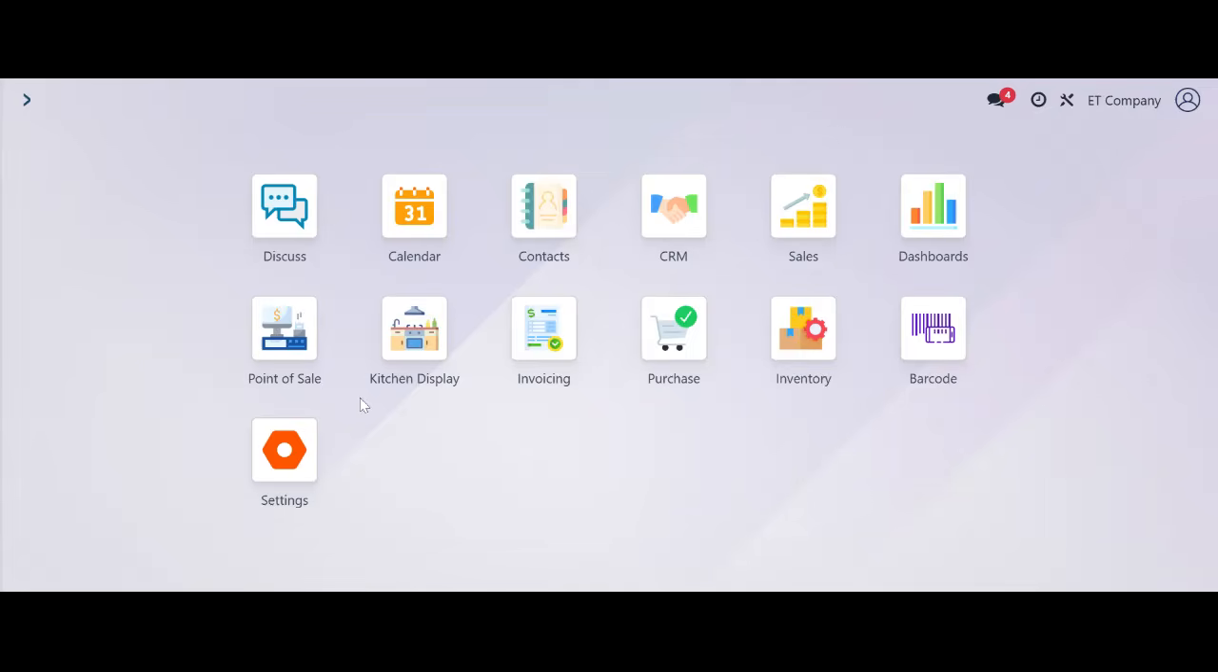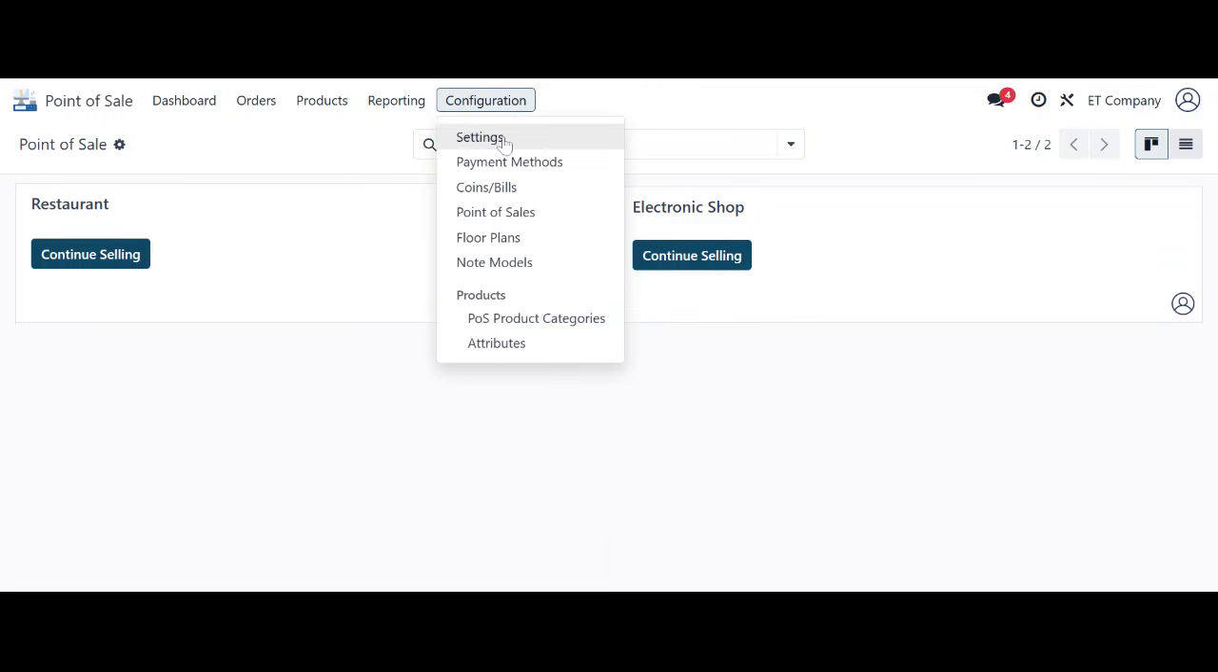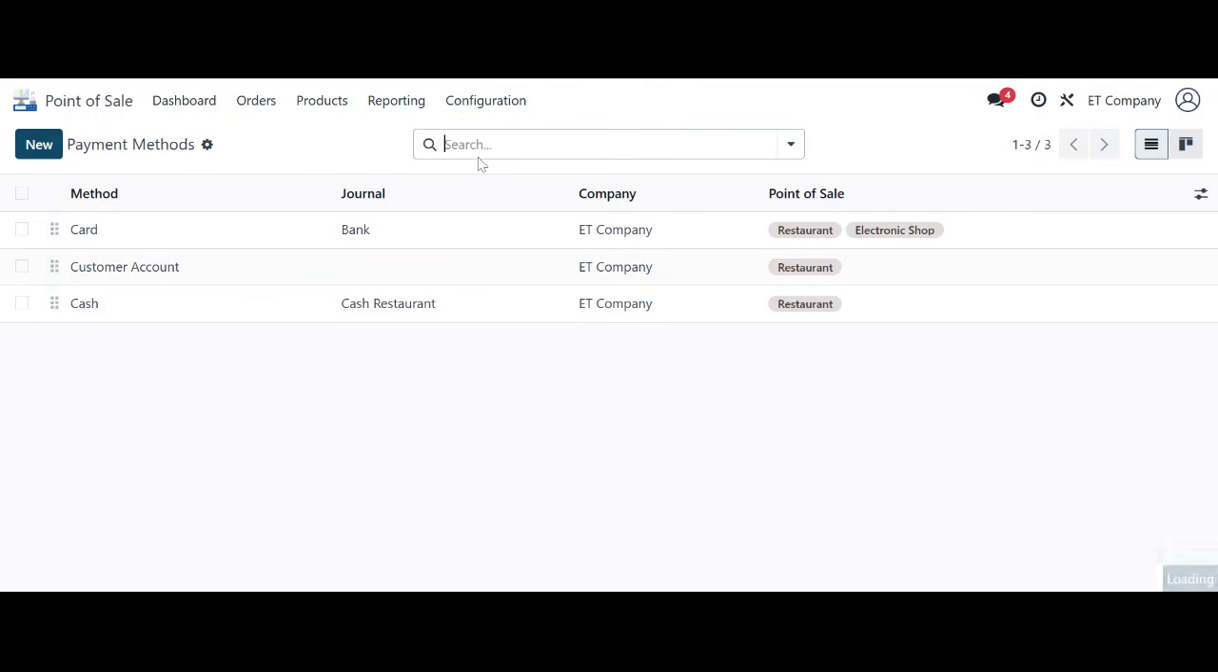Hello, so today we are going to learn about payment methods. These are the different payment methods that we can allow on our point of sale. To configure that, I just go to the point of sale app, and then we can see the point of sale that we have. We have the restaurant and we have the electronic shop. So I'll just go to configurations, then payment methods. Then from here, we can see some of the payment methods that we have already created.